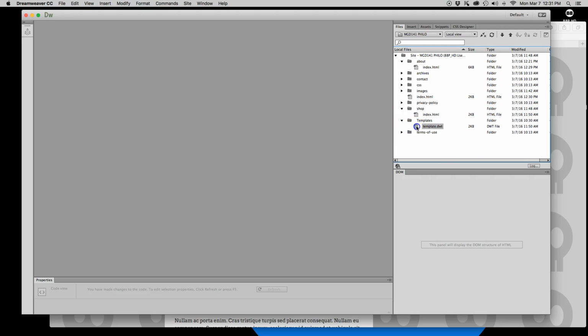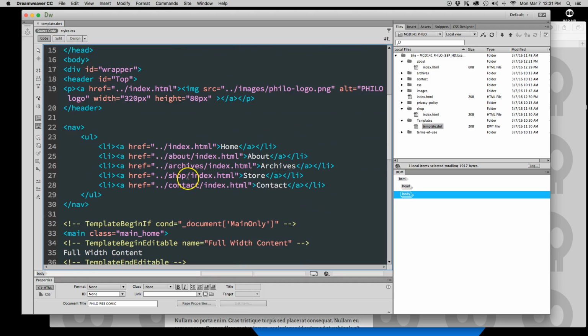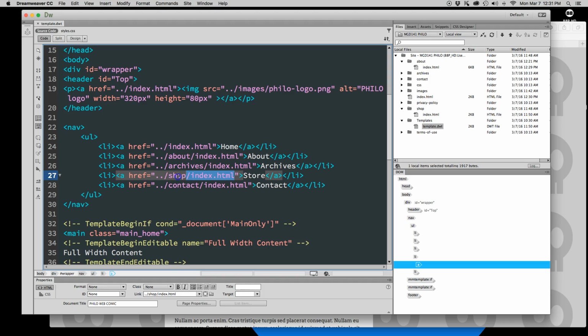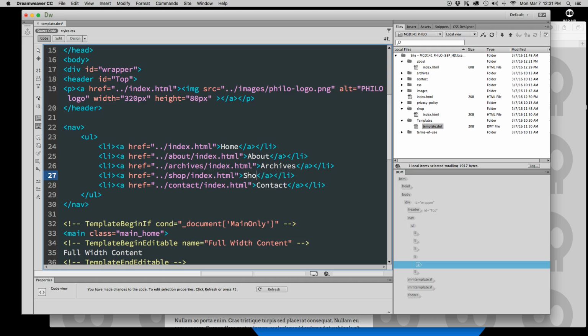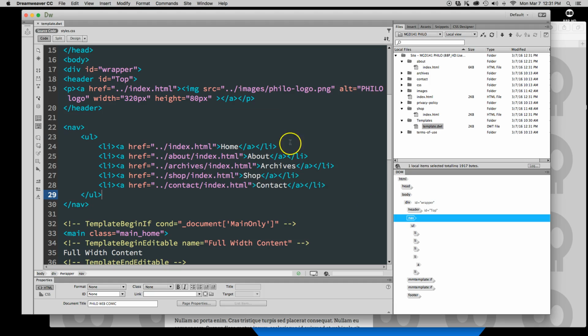So the next time I open up my template, it went ahead and changed the URL, but I can now change this from store to shop, and I save my template file, and that now will update all of my web pages. So I could change the name of something here in the files management, and then any links or content that I need to change globally, I do with the template file. So that's how we do the site management within Dreamweaver.